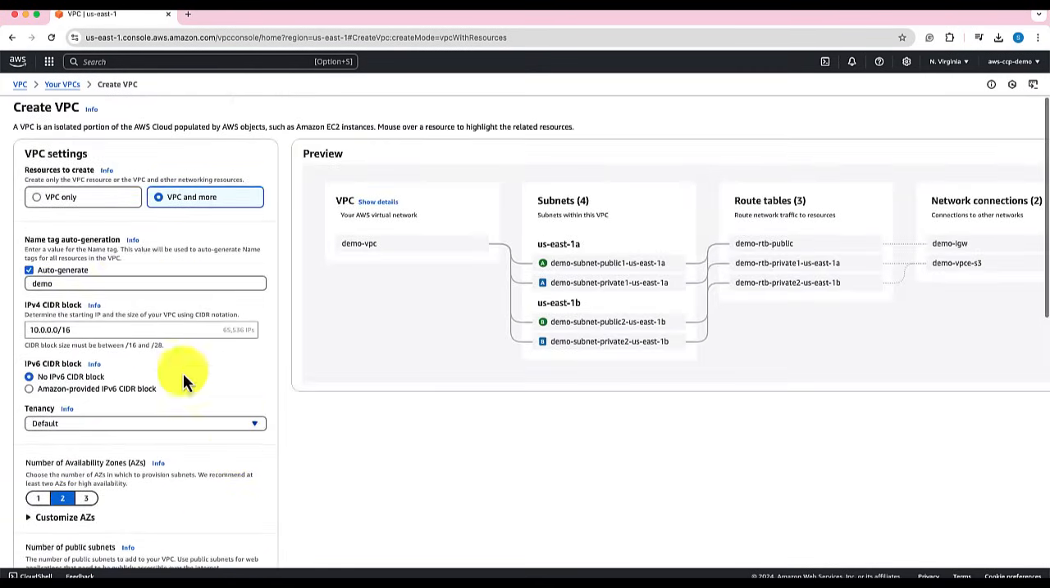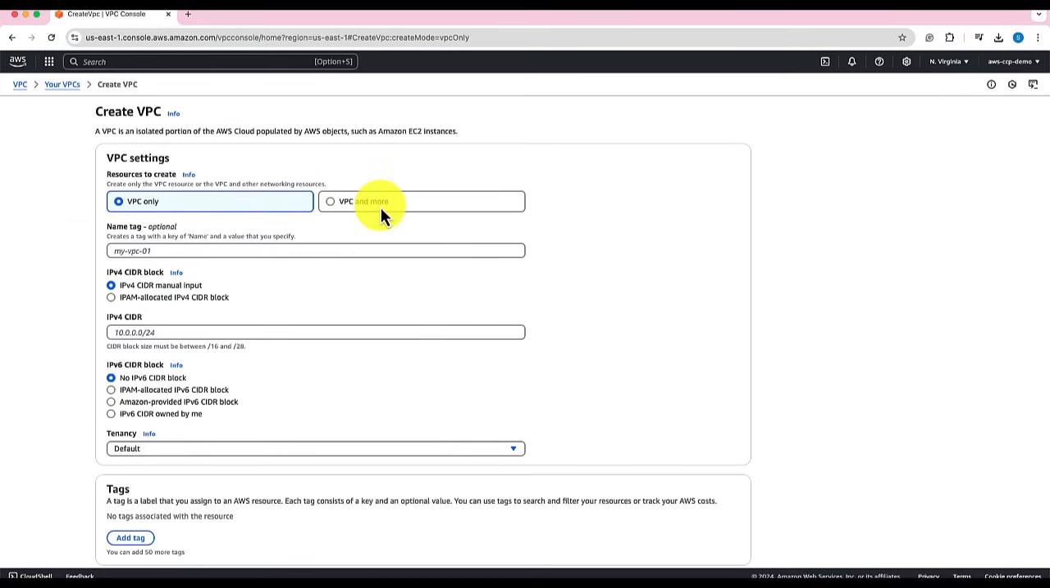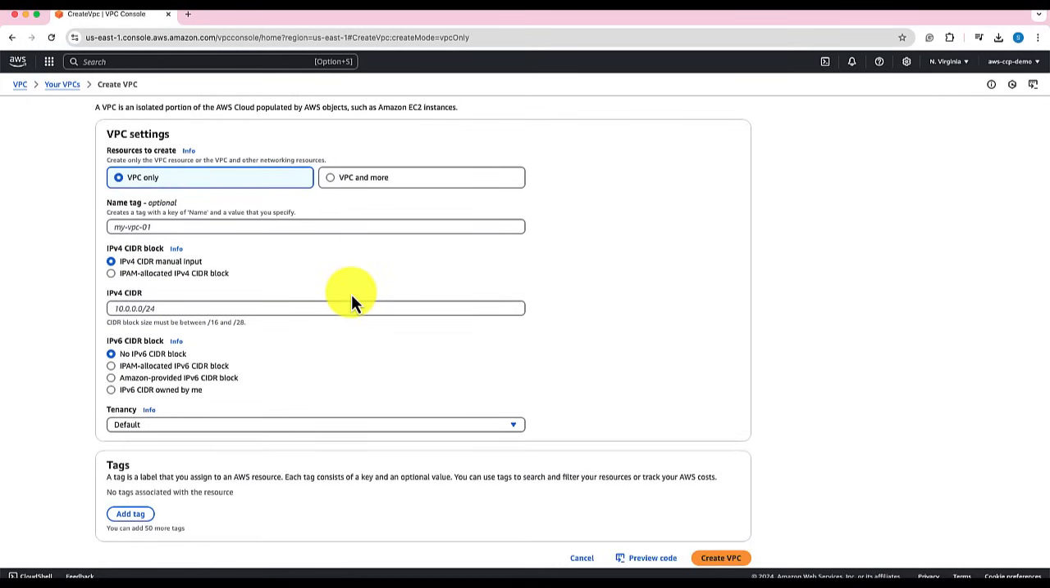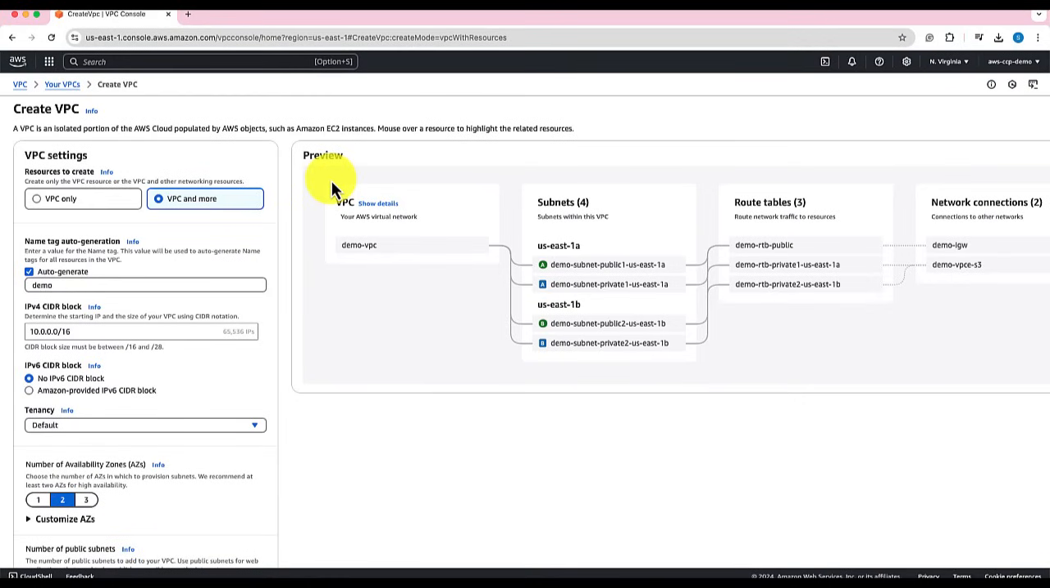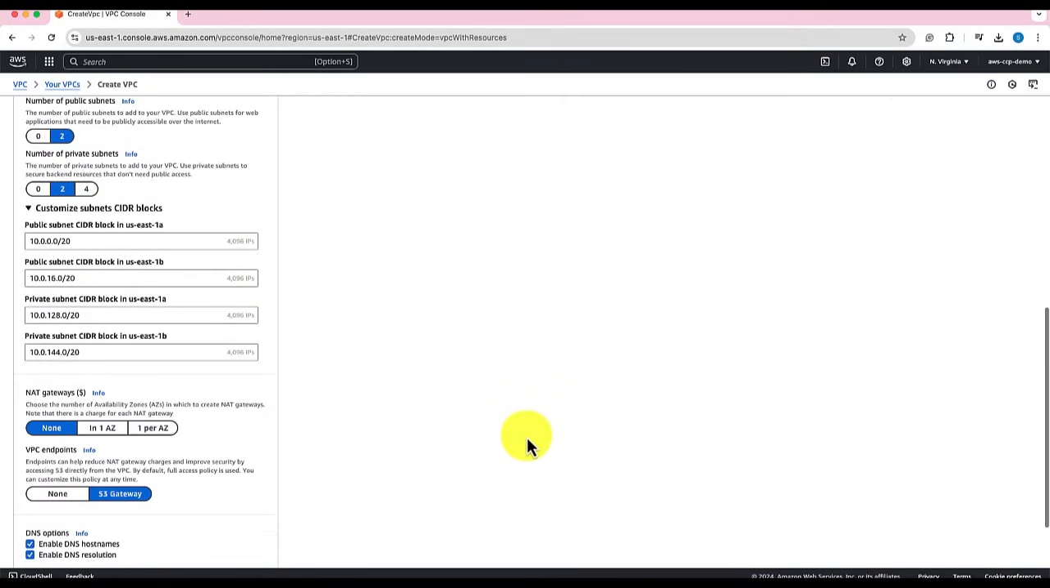Before clicking on Create VPC, explore the VPC Only option. Selecting this option will create just the VPC, leaving out subnets, route tables, and internet gateway and other components. You'll need to create these resources manually. For example, you'd need to create and configure subnets, add route tables, and configure routing for both public and private subnets. Attach an internet gateway to enable internet access. While this approach requires more effort, it gives you greater flexibility and control over the components and their configurations. Depending on your requirements, you can choose between VPC Only or VPC and More. For this demo, we'll stick with the VPC and More option.